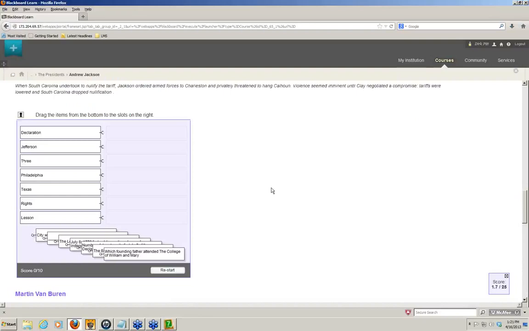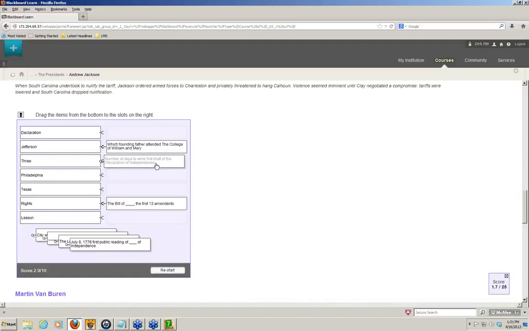Well, here we have an activity. This is a drag and drop activity. Which founding father attended the College of William and Mary? Well, that was Jefferson. So I'm going to take this and drag and drop it. I've now scored some points. The Bill of what? Now, I guess that would be Rights. Number of days to write the first draft. And I think that's got to be 3 since it's the only number.